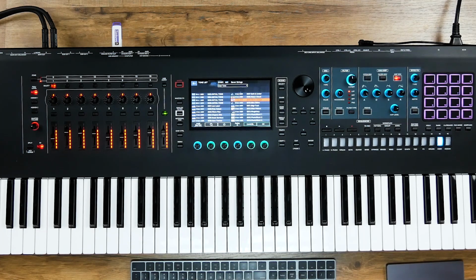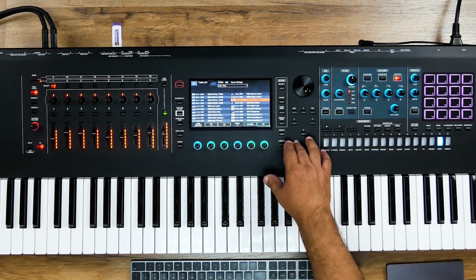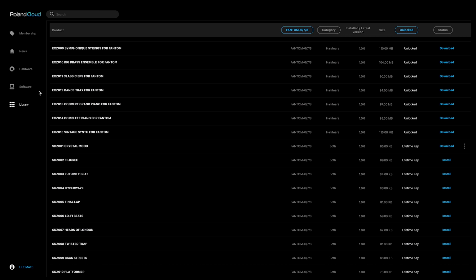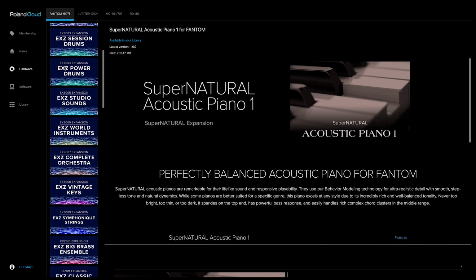Next, let's install a wave expansion. The process is very similar. A wave expansion is like a virtual expansion board, but with new waveforms and lots of new patches. These usually focus on a certain instrument type, or a genre or style. Let's go back to Roland Cloud Manager and again select Hardware and Phantom. Here you'll see wave expansions.